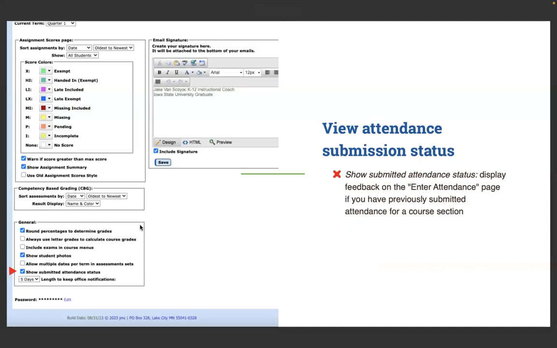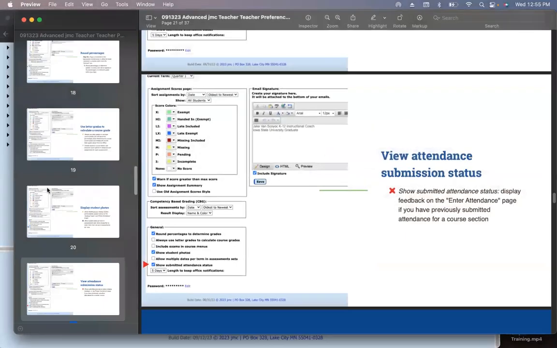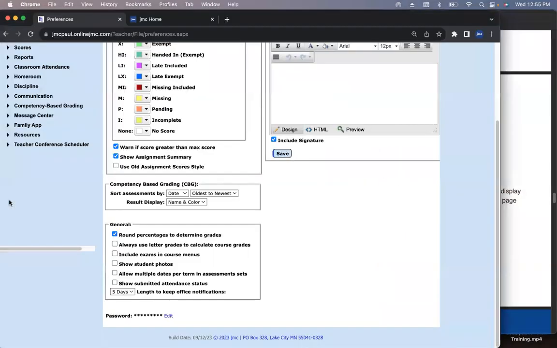Next one is one that's been new in the last couple of years. Show submitted attendance status. This displays feedback on the enter attendance page if you've previously submitted attendance for a course. So I do like this one. I do recommend that teachers submit it, especially if you do attendance multiple times per day.